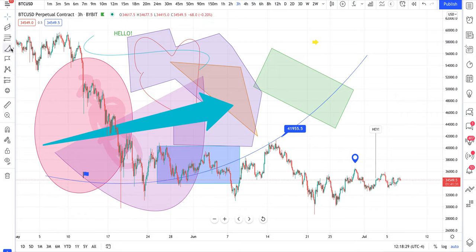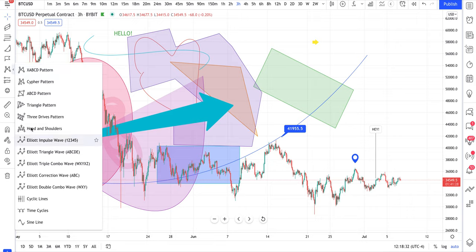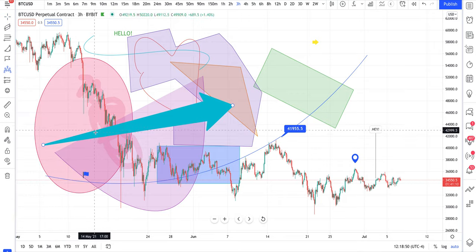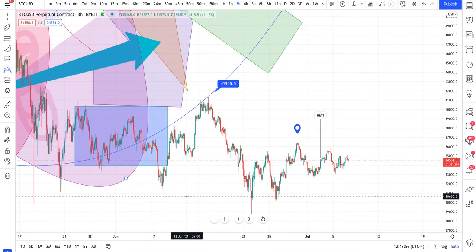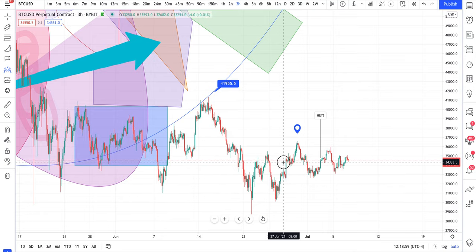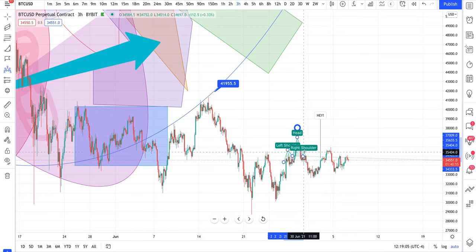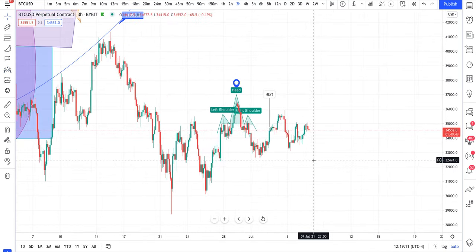Underneath that, we've got our different patterns, okay? This is if you're going to be doing Elliott wave counts, if you're going to be doing head and shoulders counts, triangle patterns, ABCD formations, XABCD patterns. Cyclic lines, time cycles, sine lines, all these different things can be drawn out here. So, for example, if you want to do a head and shoulders, I don't know where we had a head and shoulders recently, but okay, let's say that this was a head and shoulders, right? We can draw it out like this, right? This is now, if we zoom in here.